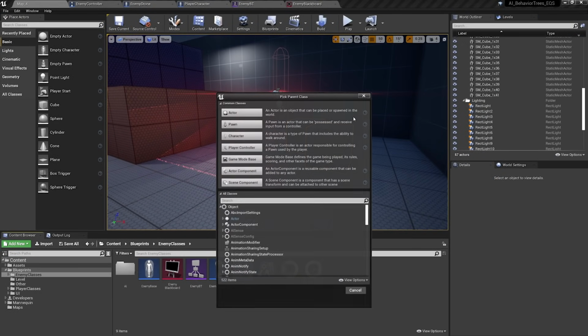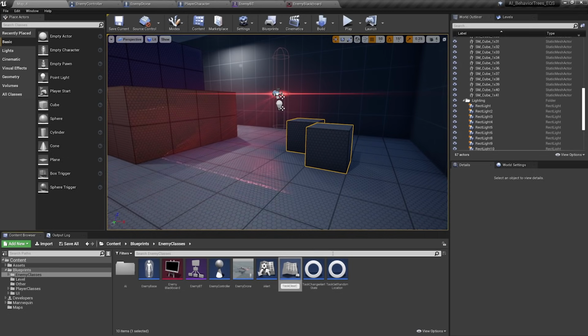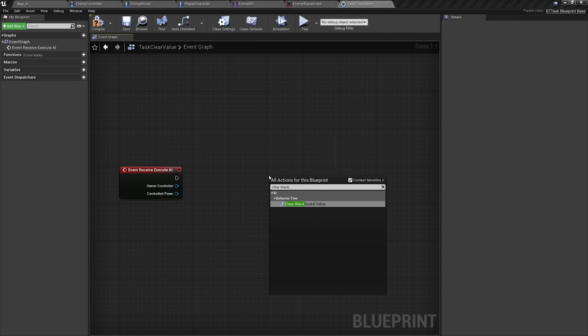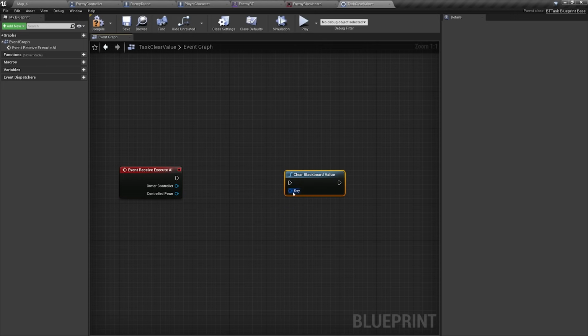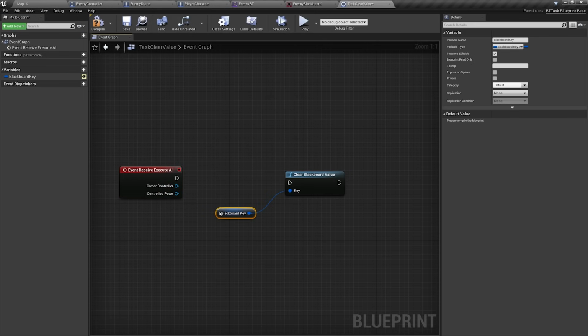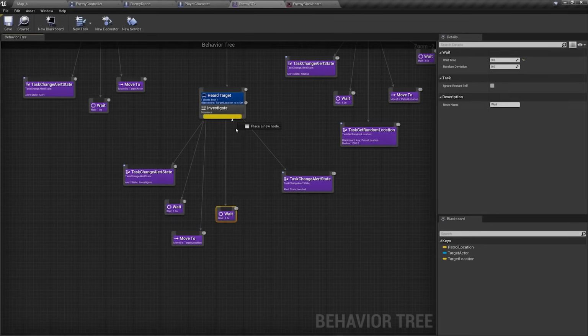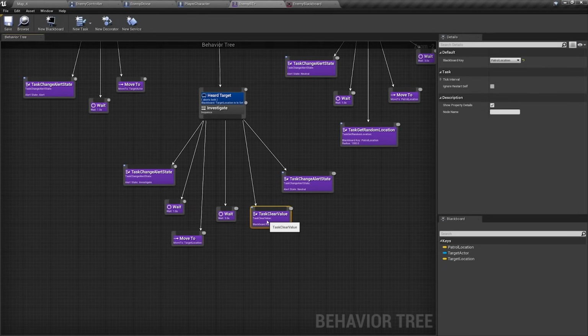We're now going to create yet another behavior tree task to clear a blackboard value when we need. We're going to use the clear blackboard value node for that. Just finish it exactly like we did before. Back to our behavior tree, let's add the task we have just made and clear the target location blackboard value.